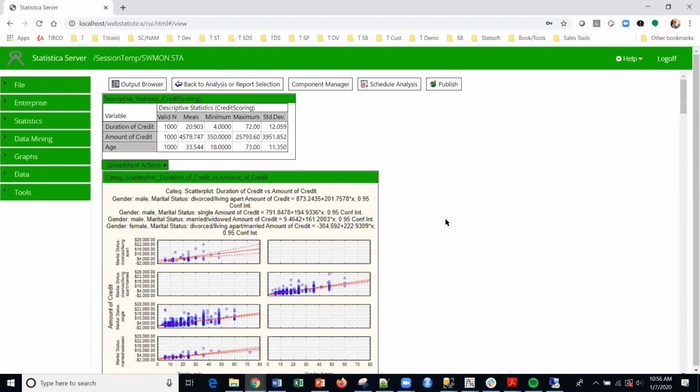So, working together, data science is definitely a team sport.